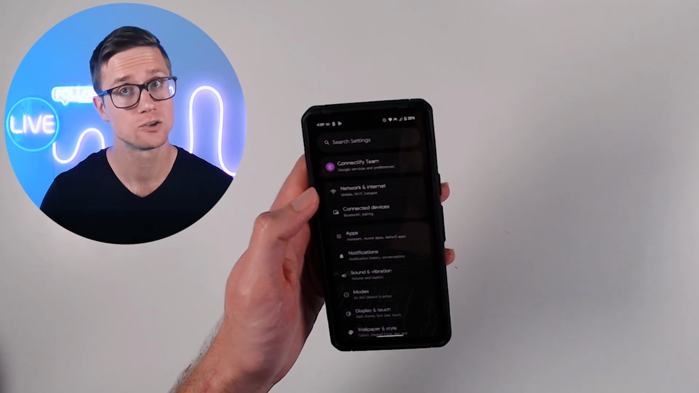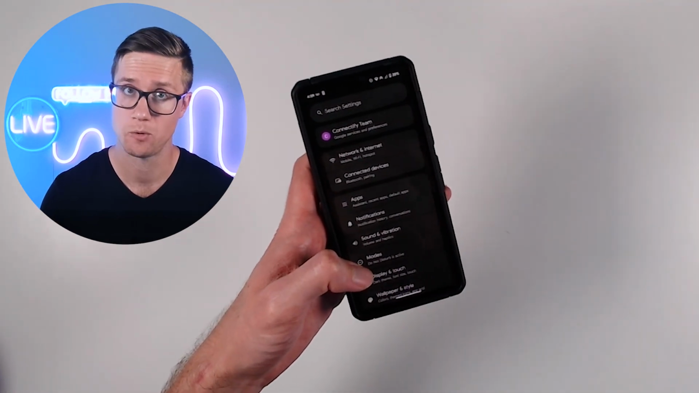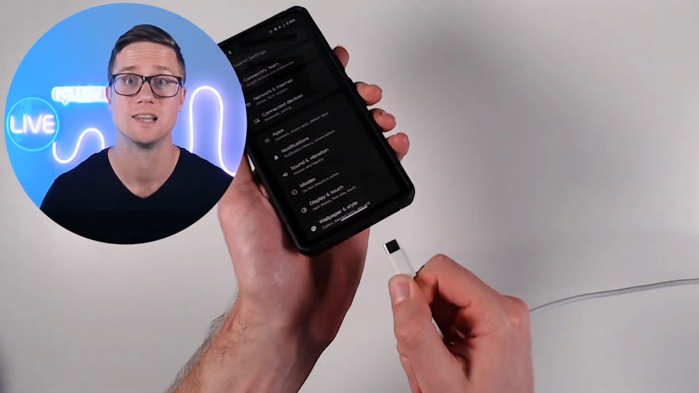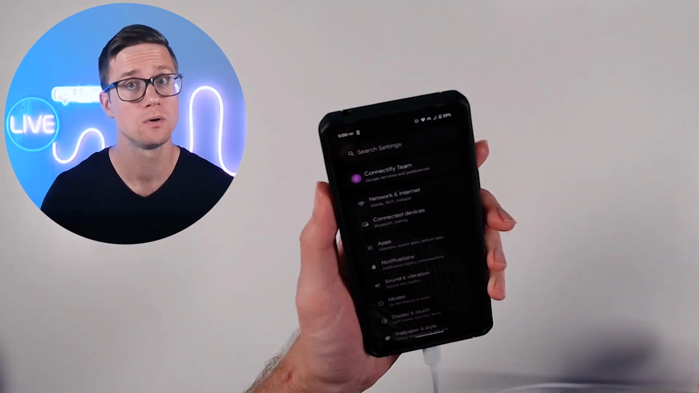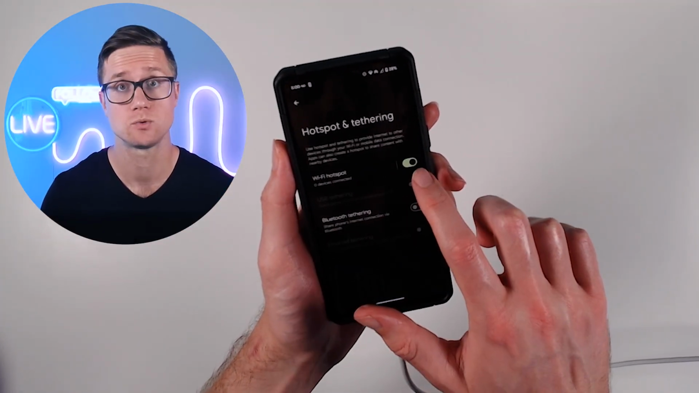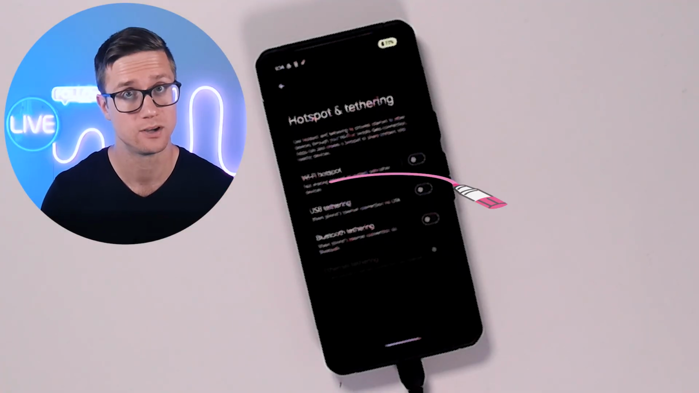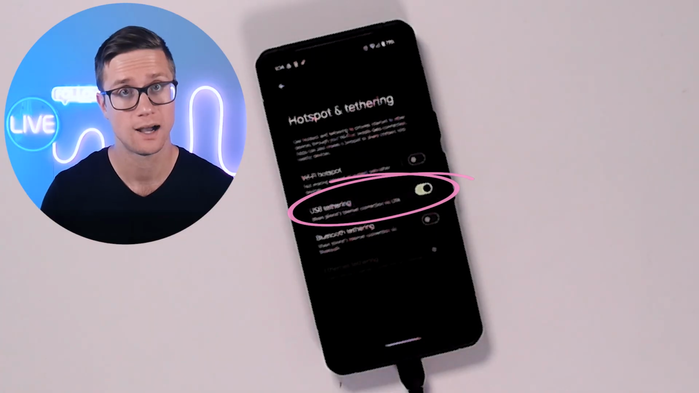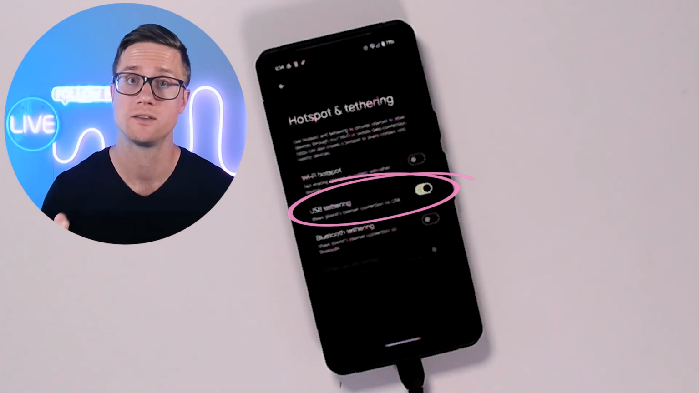So, connect your Android device to your Mac with a USB cable. On your Mac, you may see a dialog that says Allow accessory to connect. If so, click Allow. Then, a notification will show at the top of the screen on your Android device. Swipe down, touch and hold the hotspot, then turn on USB tethering.